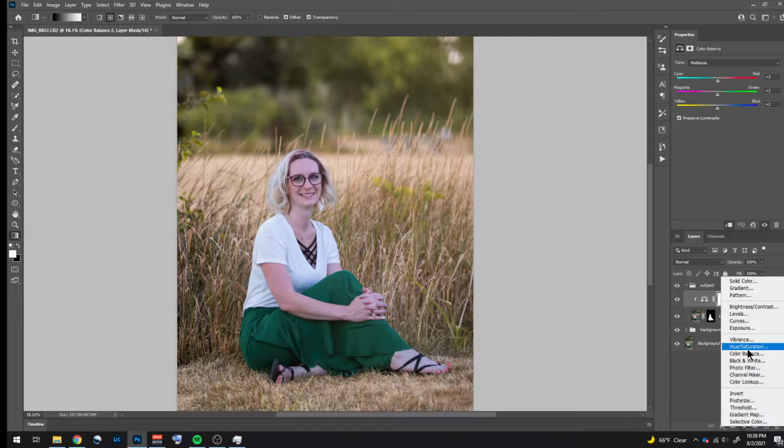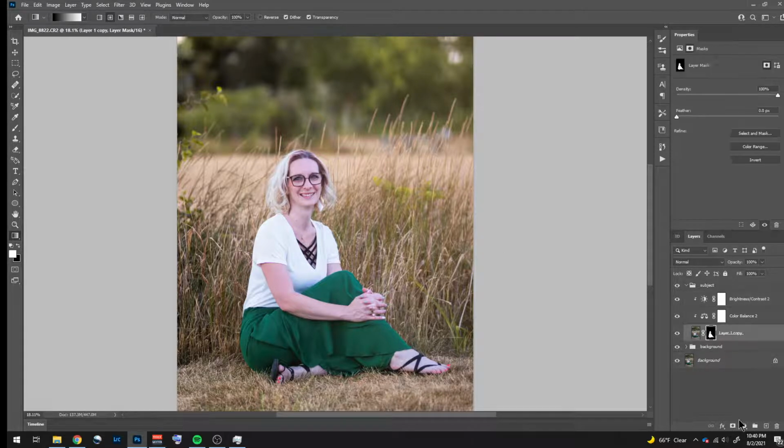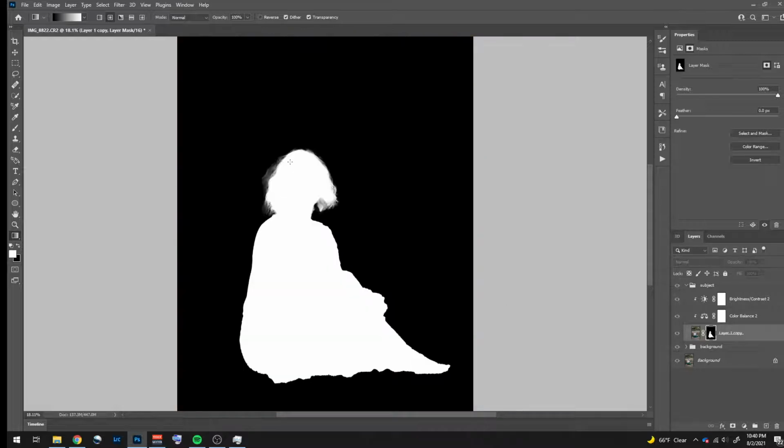Yep, so we need to add more brightness. Clip it. And make the subject brighter. Yeah. And you can see she stands out too much, I think. So what you can do is select this one, to make it blend in a little bit more.